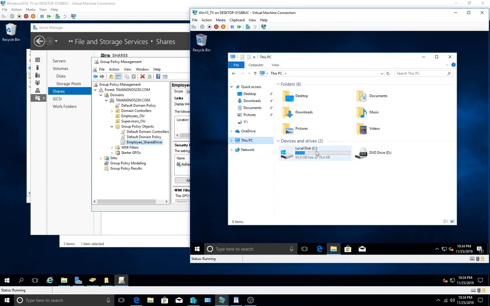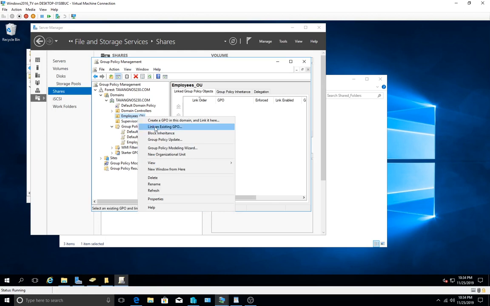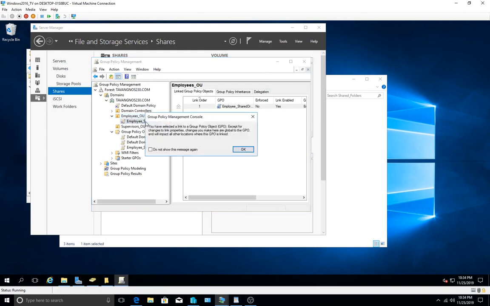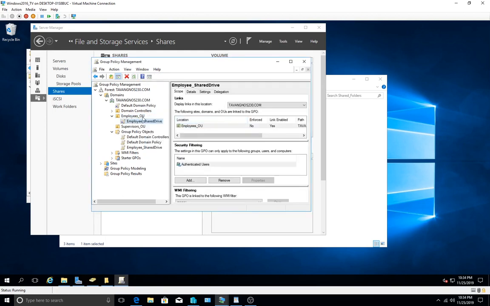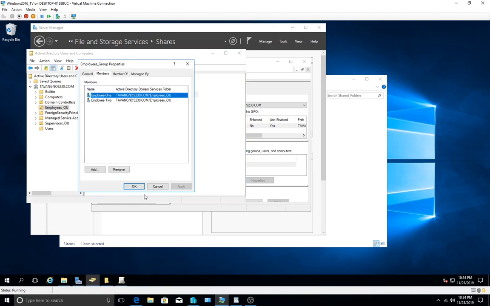And the reason why, well, because notice the employees on the group policy management, the policy employee share drive does not apply to that OU yet. So to do that, we have to right click on this, click on link group policy object, employee share drive. There you go. Now the policies actually apply to this OU. And what does this OU have? Notice the employee group. It's actually the member of the employee 1 and employee 2.